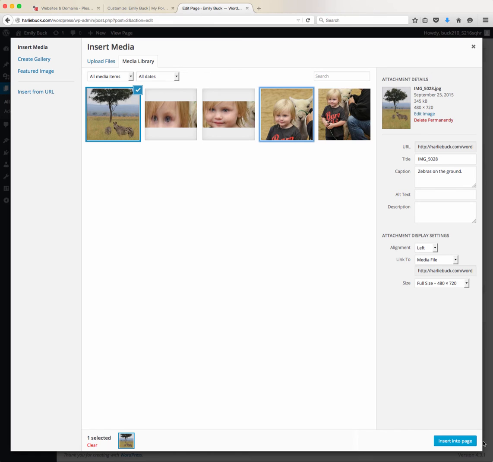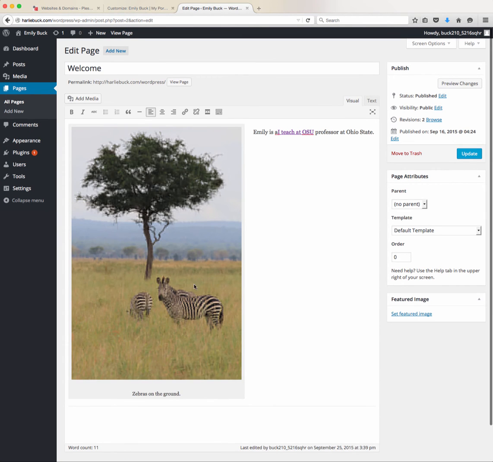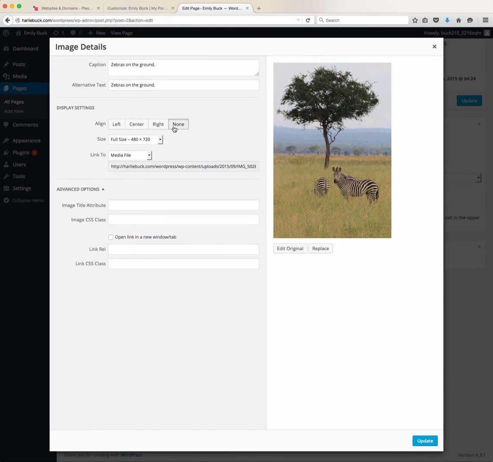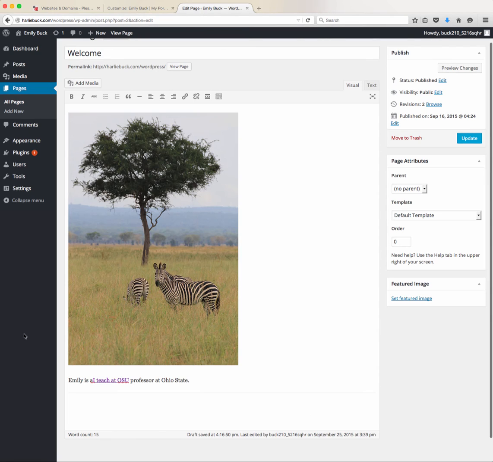Okay. So I insert that into the page, and now it's got the zebras on the ground. And so if I need to move it, I can realign it, I can edit it, okay? And so since I did do a caption, it's right there. Maybe I don't like that. I can come in here, take that caption off. And now there's no caption box around it, okay? So I would just update those as I make my changes.